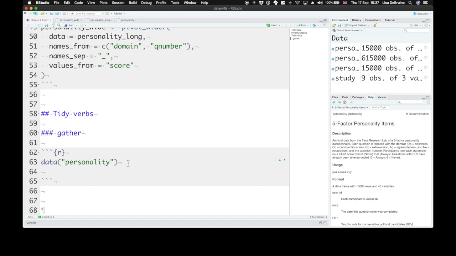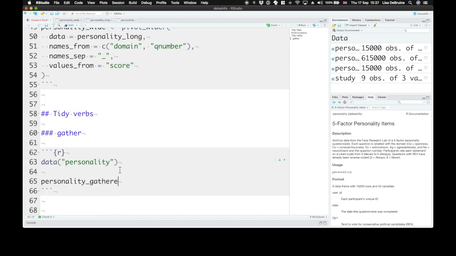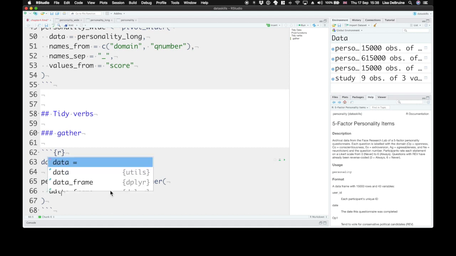Okay. Now, we use the gather function. So let's make a new object called personality_gathered, and use the gather function with it. Okay, so the same as with pivot longer, we start with the data that we want to gather here, and that's personality.